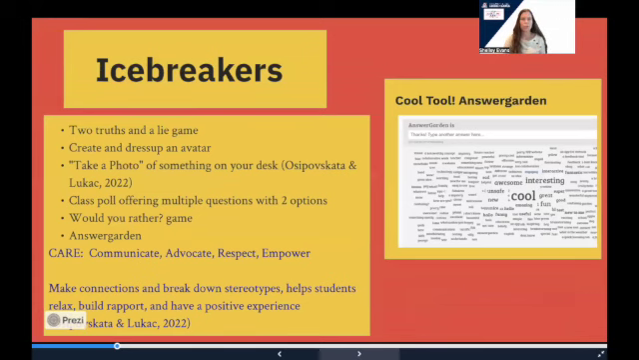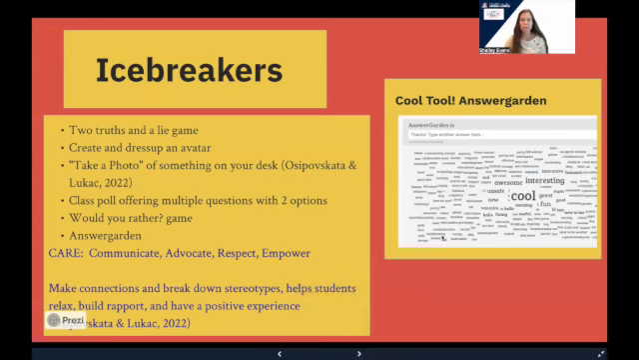Icebreakers are another great strategy for building social presence and community. There are a few different mini games you can play, like Two Truths and a Lie. You can create avatars or have students take a picture of what's on their desk. And I also like this cool tool called Answer Garden. This is a picture of it here.